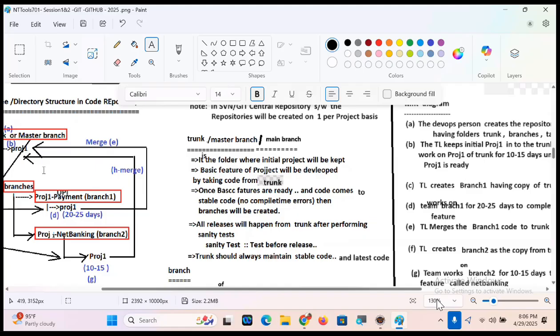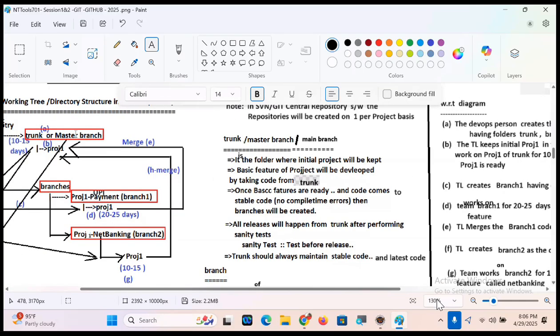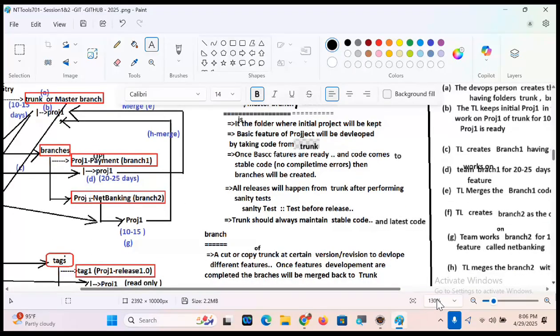So this is about the trunk, guys. Everyone getting my point there, guys? Super, guys. Next, branch.